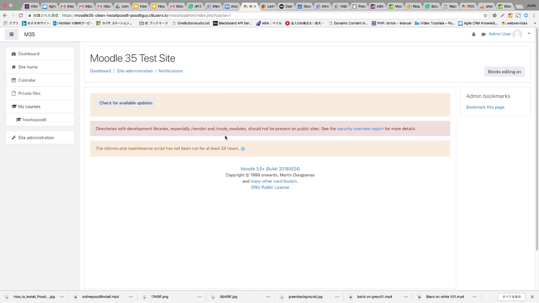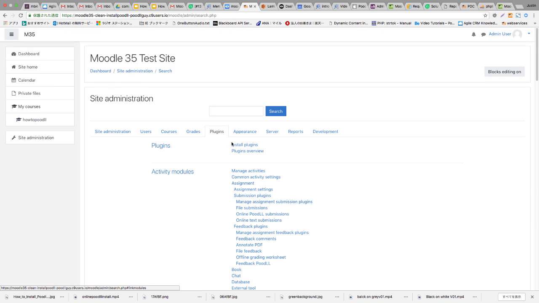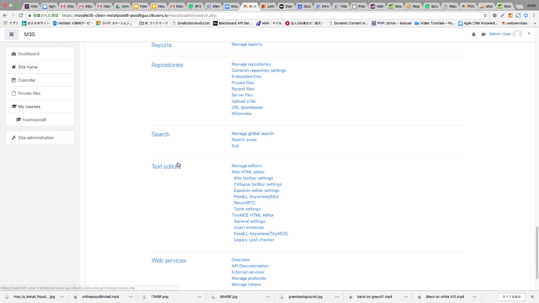Now, at this point, the Poodll Anywhere for TinyMCE has been installed and the settings are correct, but it still won't show on the TinyMCE toolbar. That is because we need to add it manually to the Moodle TinyMCE toolbar. So to do that, we go to Site Administration, Plugins, Text Editors, and here under TinyMCE HTML Editor we have General Settings. Click on General Settings.